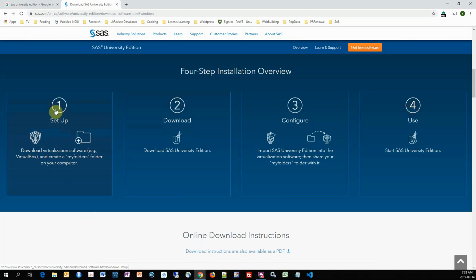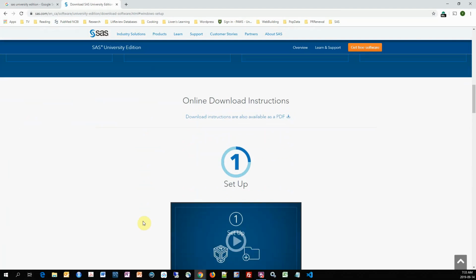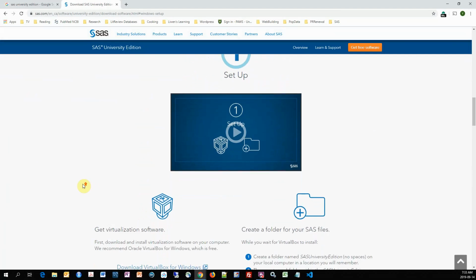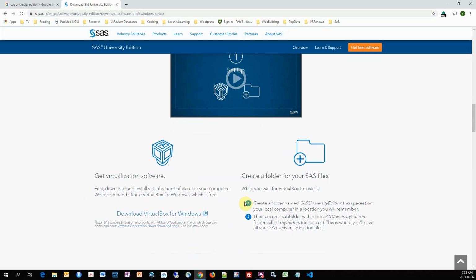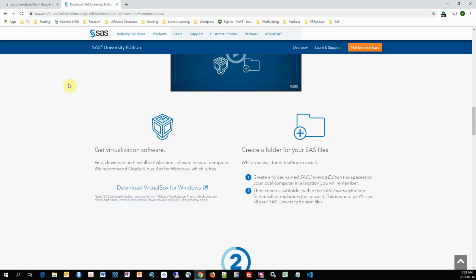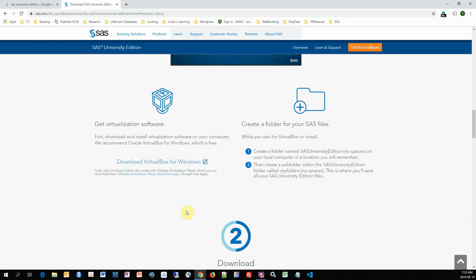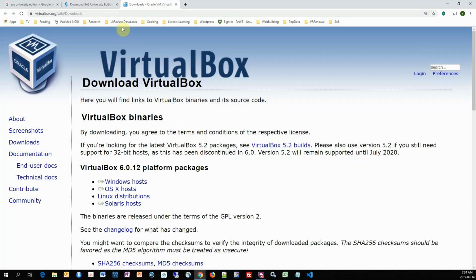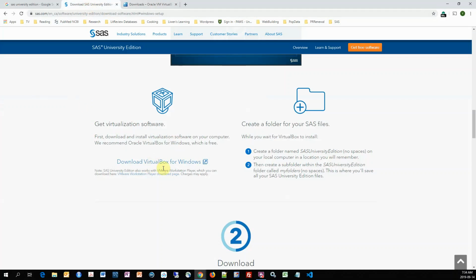The first thing is to install a thing called virtualization software. Sorry, you don't have to understand this. Just follow the instructions and download this. Click this download VirtualBox for Windows, and it's gonna switch to another page, another tab in Chrome. Actually, your installation steps are still there.